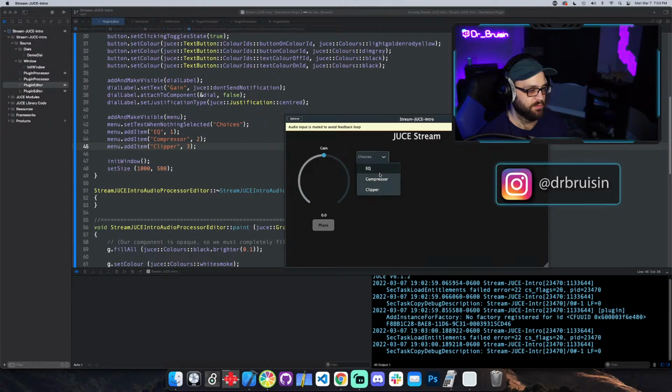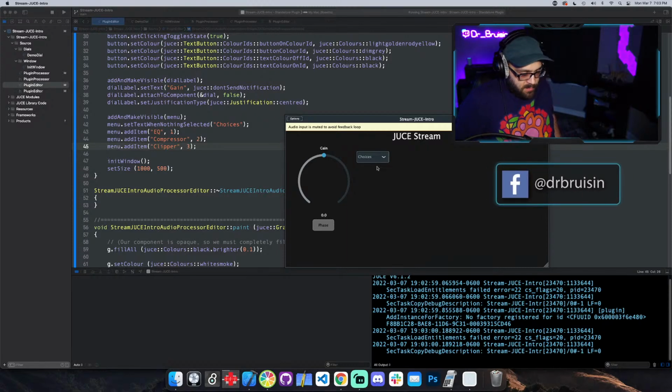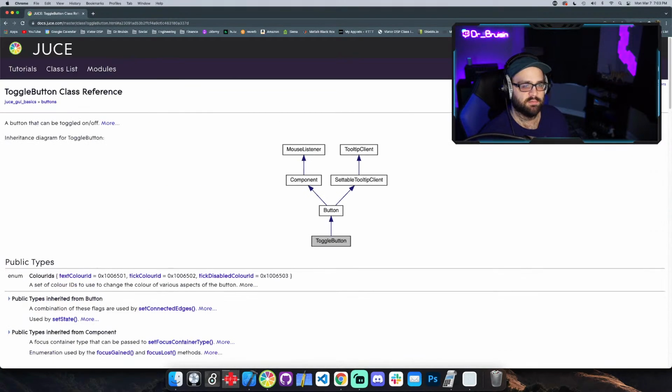Cool, and now we have those options put in. Now all of these components, or not all of them, but most of them, will have some kind of on-action method. Like the dial, it's called on value change, which will let you write some code that executes when the dial changes. For buttons, it's on click. And for the menu, it's on choice or something. Hold up, combo box.